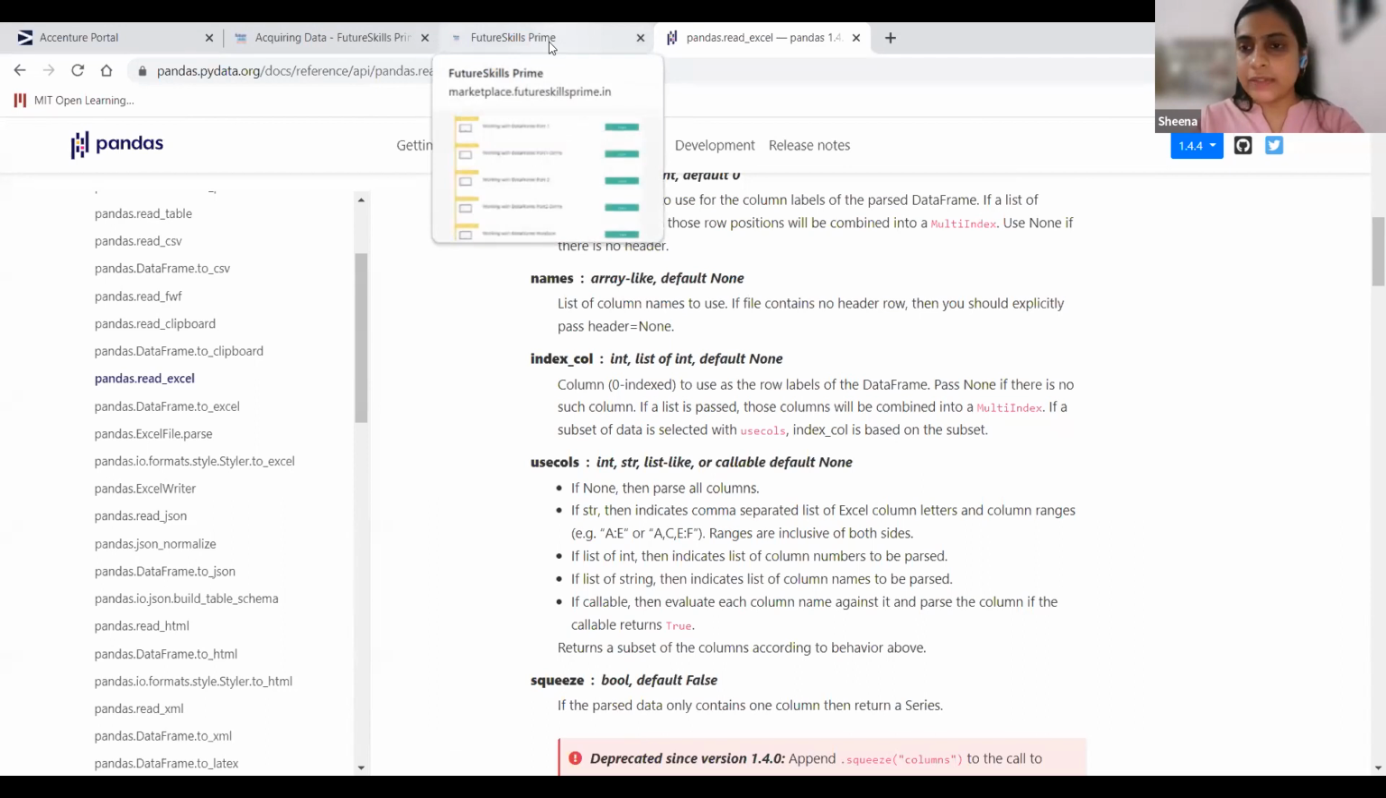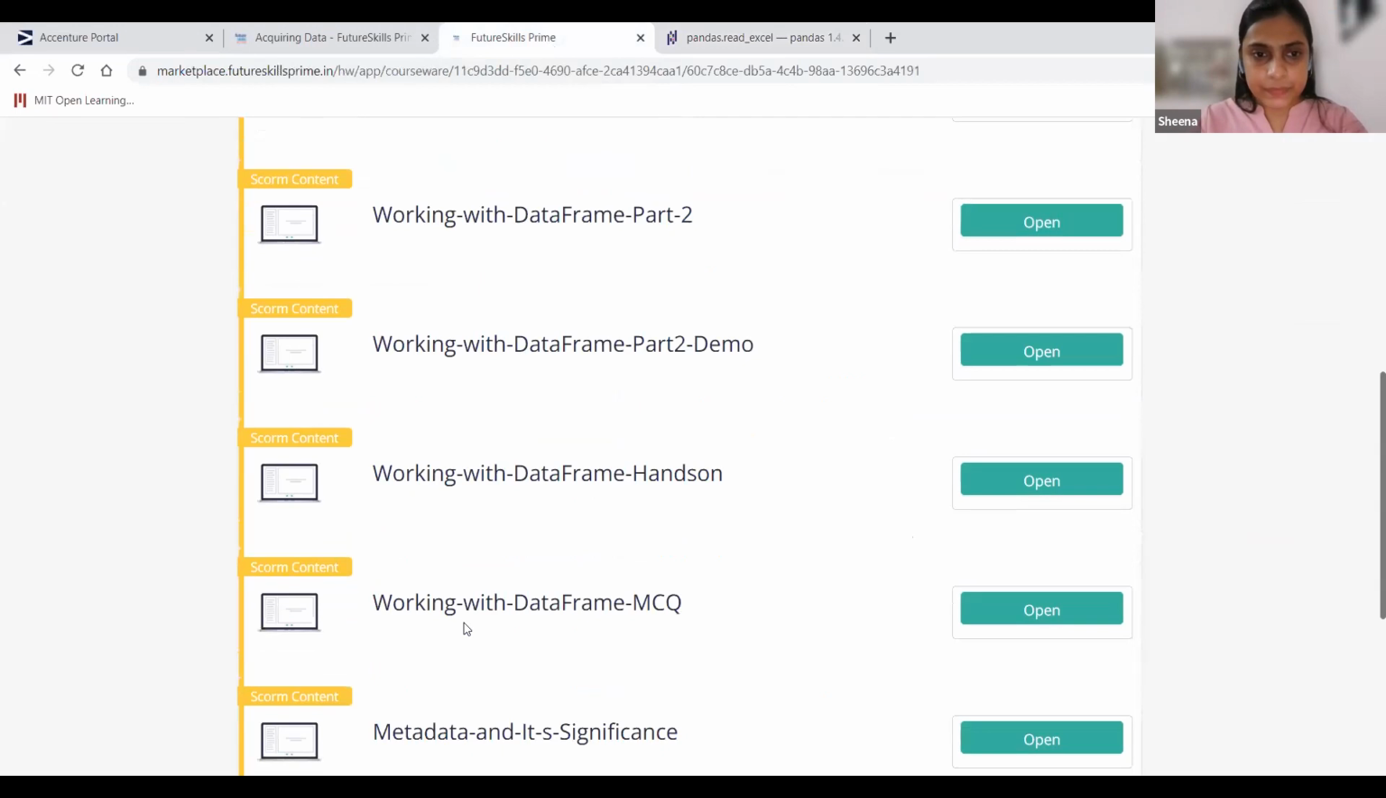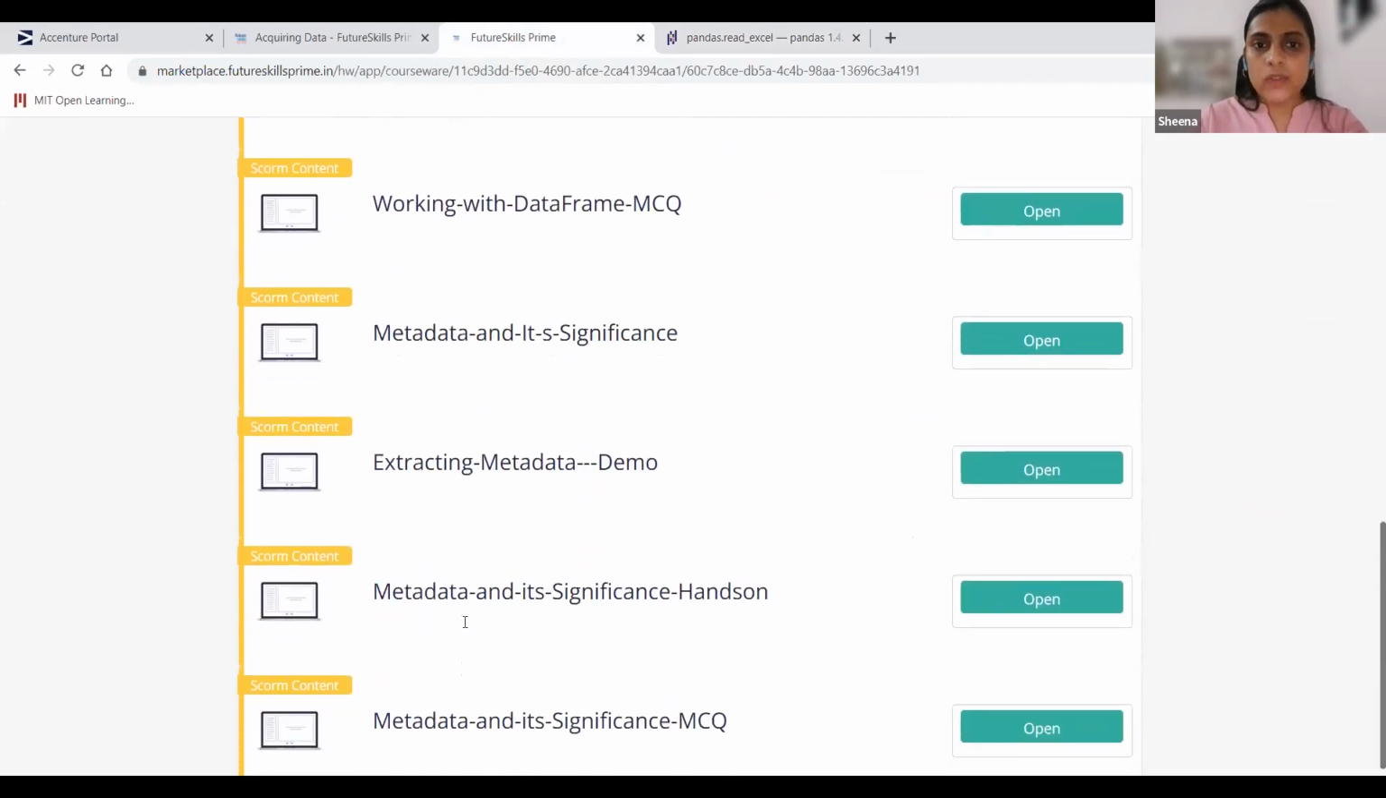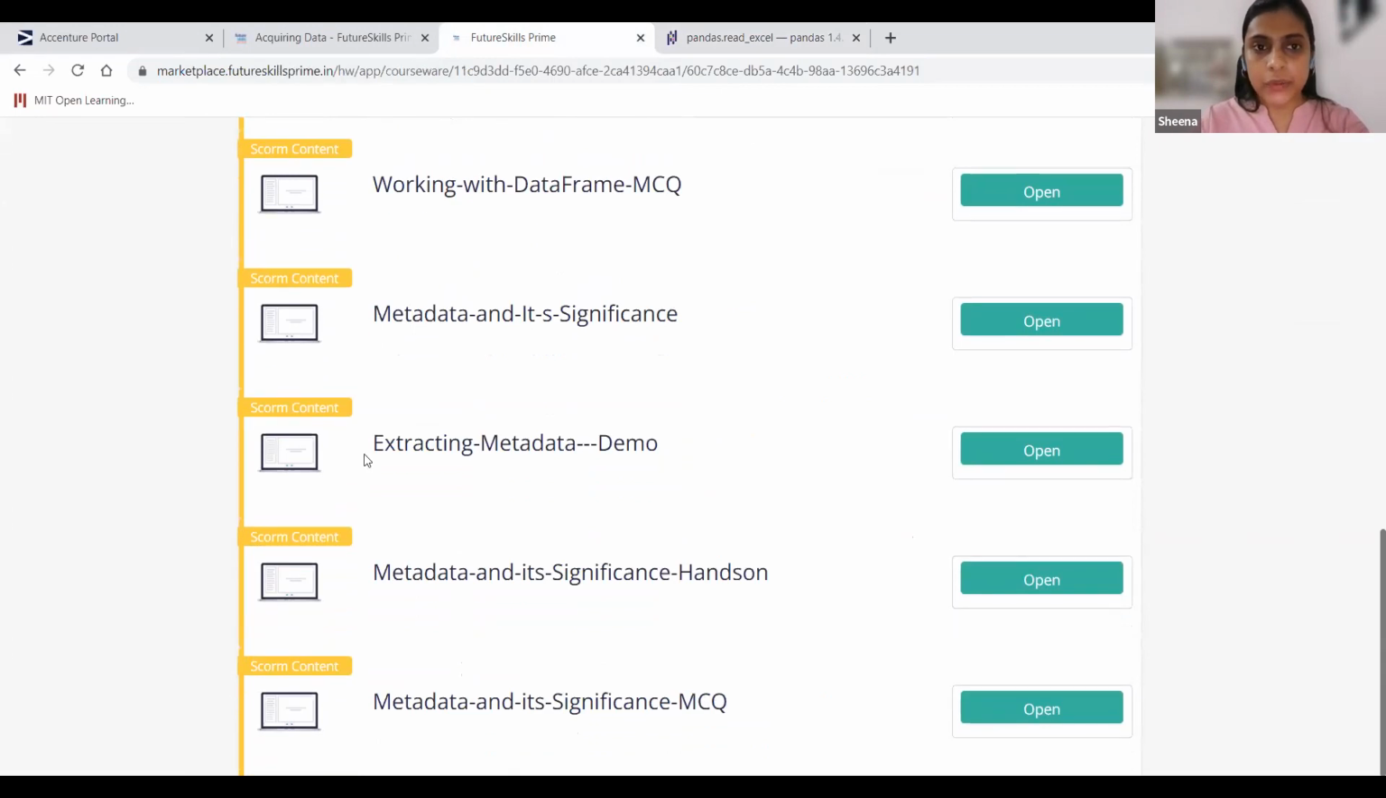Meanwhile, we'll just go through the different topics that we have. Data frames, we were saying they are very, very crucial, so give it time and attention so that you take the most out of it.